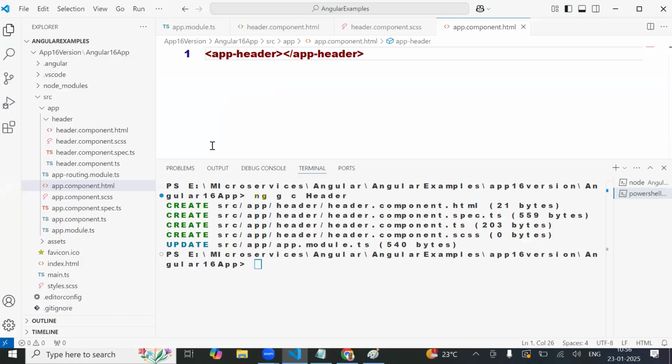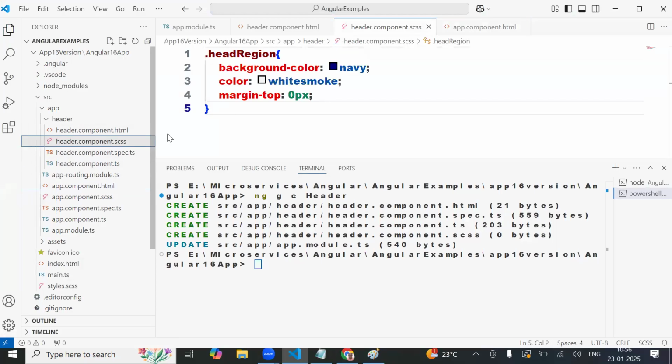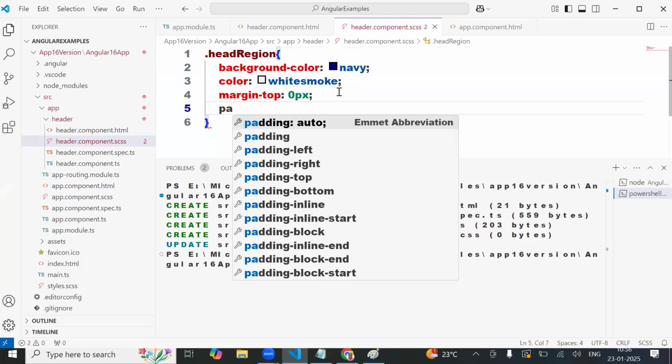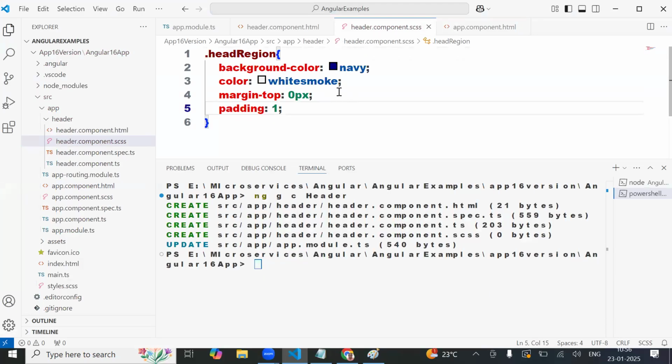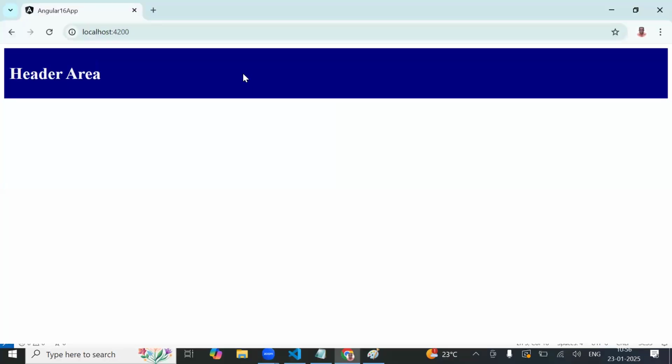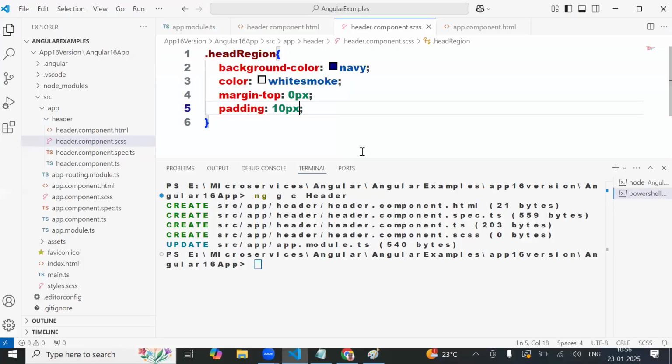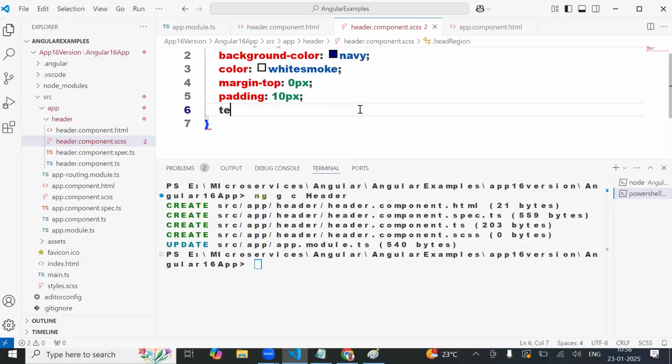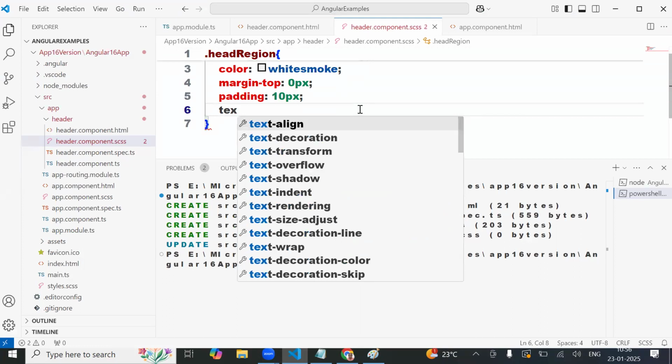Now what I'm going to do here, I'm going to give a little bit of padding. Padding 10 pixel. Now is the header coming or not? Say yes or no. And put text-align.